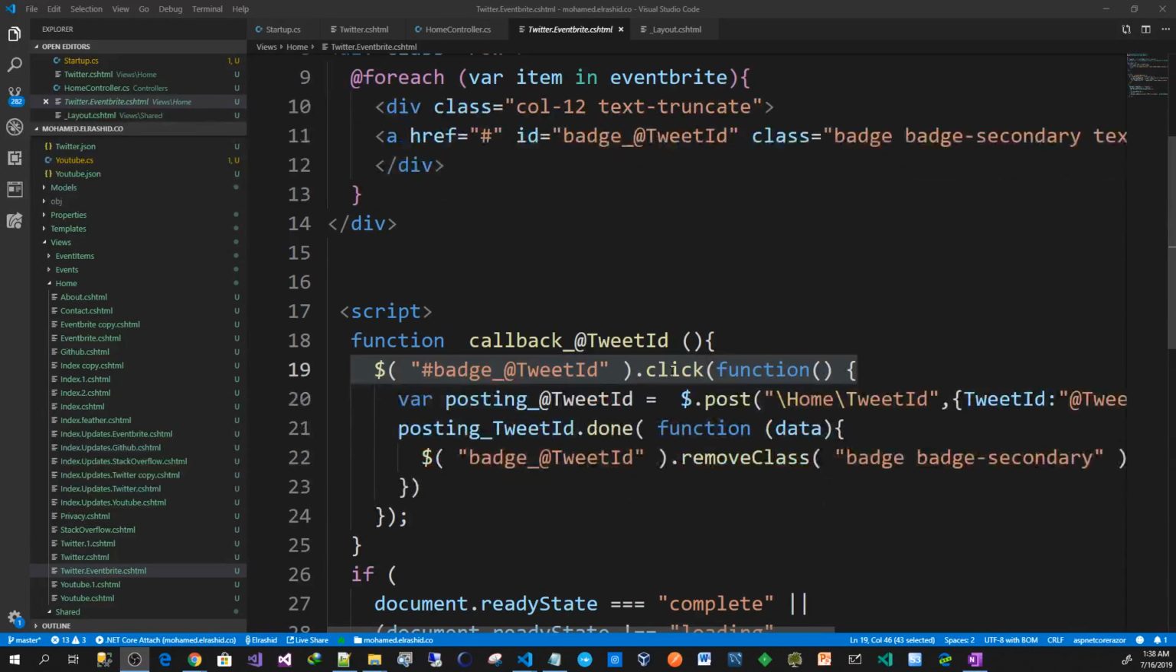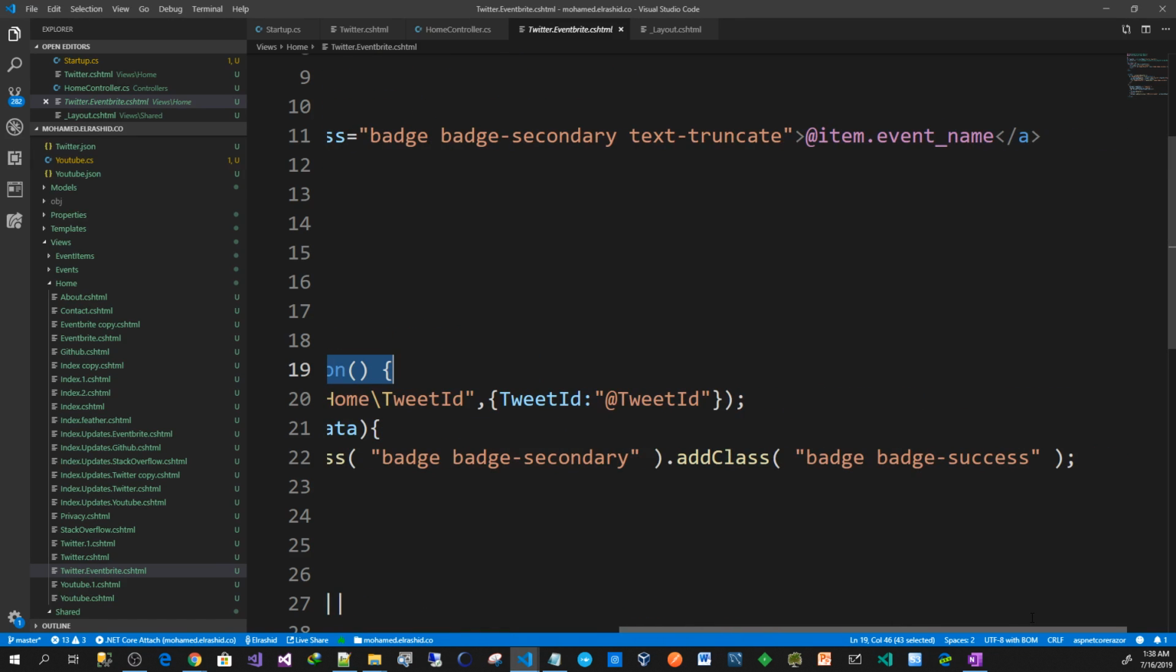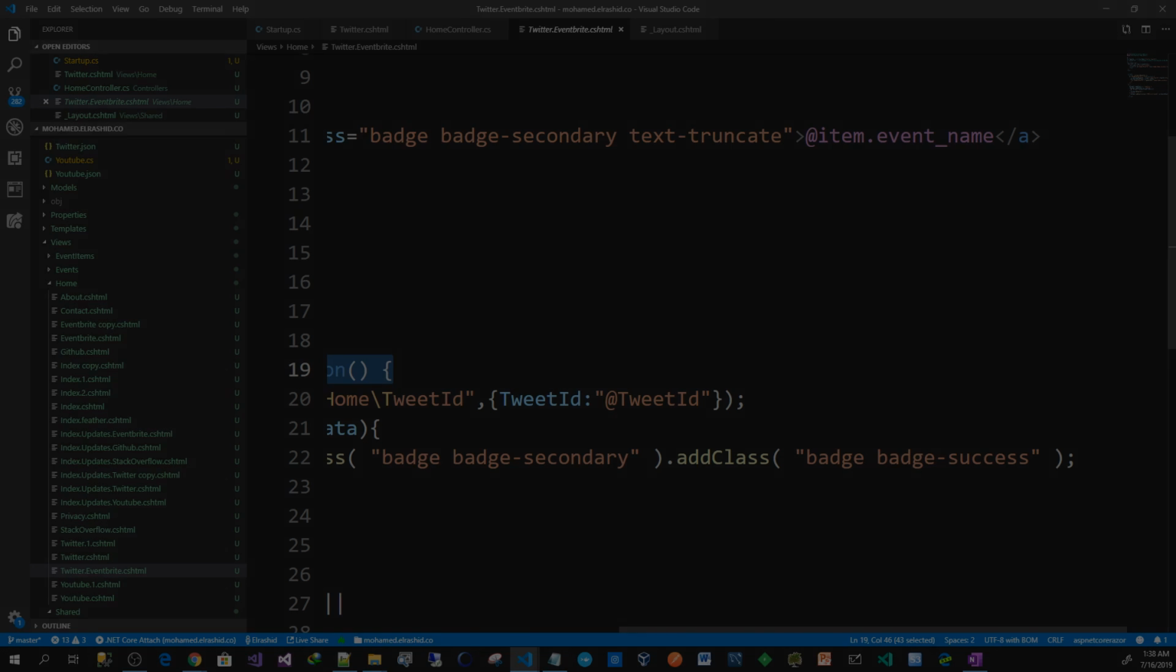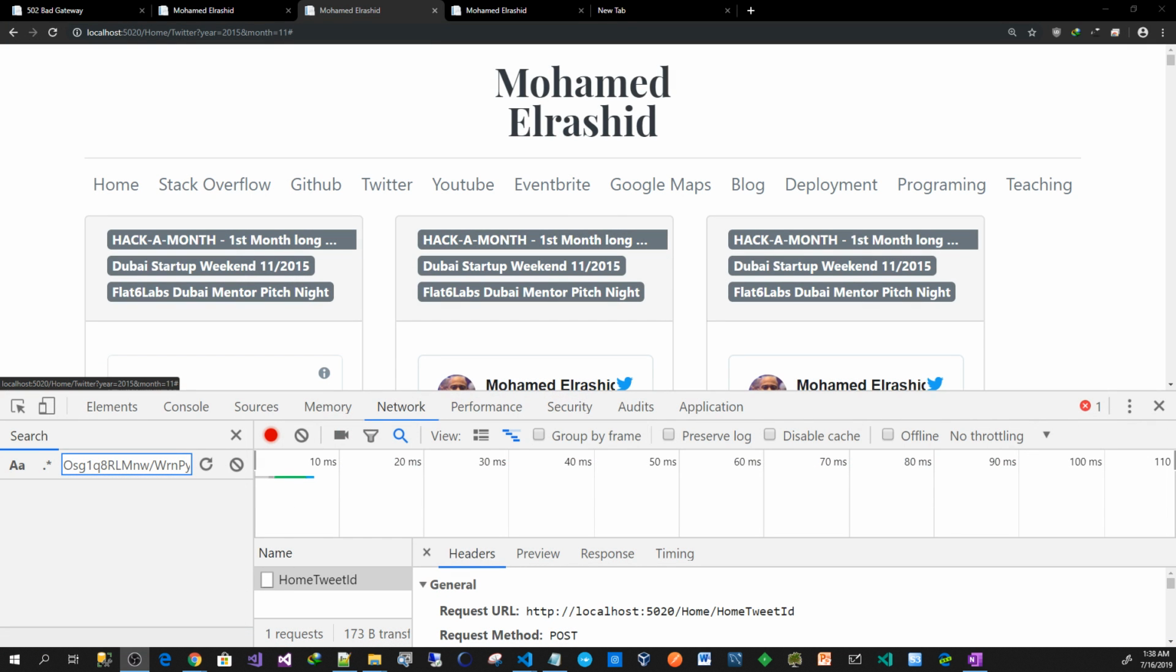So we get the script there, and we get the button of this. After we're done, we have to remove the old one and just change the color of it to green. We'll change the color here to green after we save it.